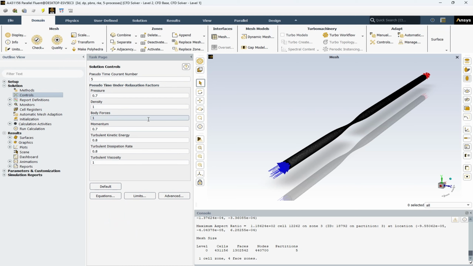URF is a numerical technique used to control the convergence of the solution in iterative methods. It's a factor by which the computed change of a variable is scaled down to avoid potential divergence or escalations in the solution process. The range of under relaxation factors varies between 0 and 1. A value close to 0 means that the solution will converge slowly, while a value close to 1 means that the solution will converge faster, but it may lead to instability if the value is too high.